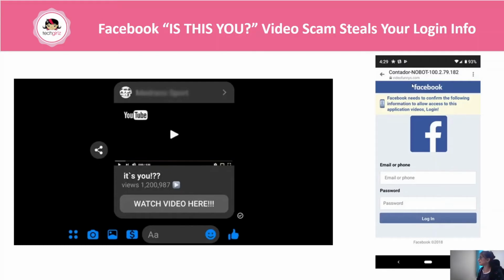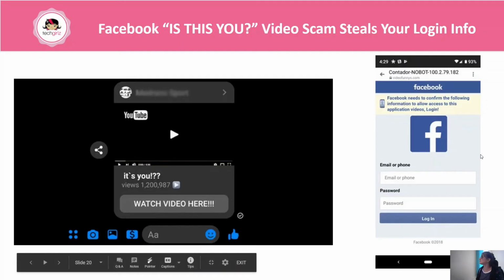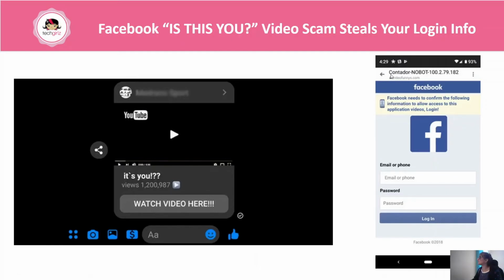Now, can you pause the video for a minute and tell me why this page is not Facebook? If you notice here, this is not the URL that Facebook uses. Next time when you try visiting Facebook, look at the URL that Facebook uses. So one red flag is this. This is not the URL.